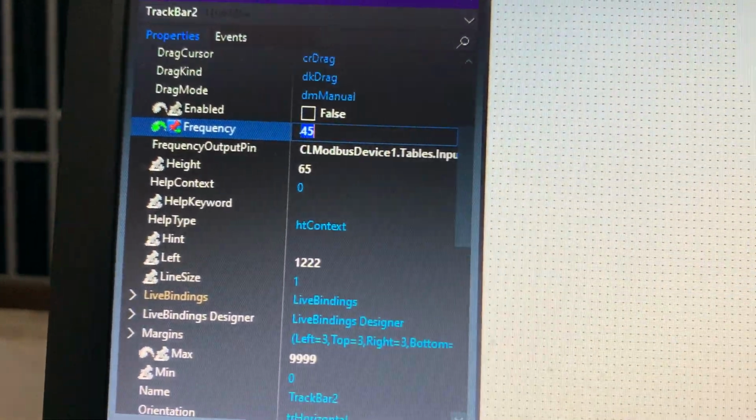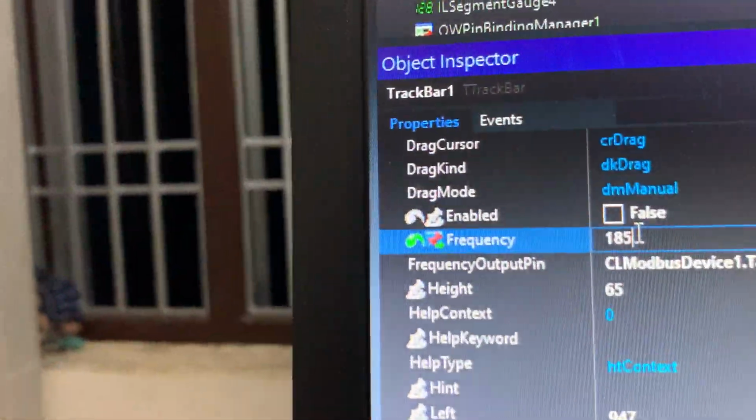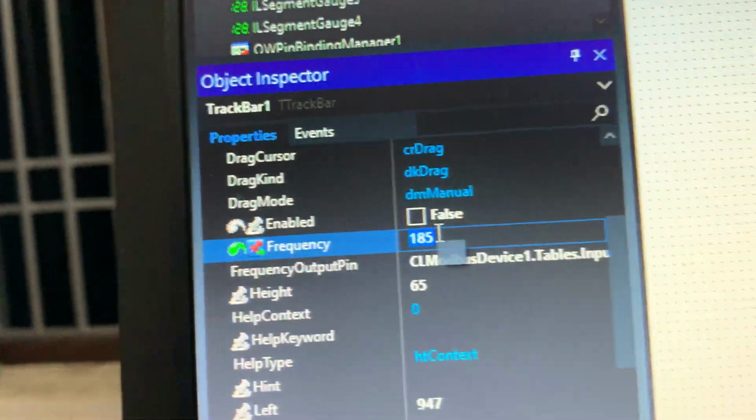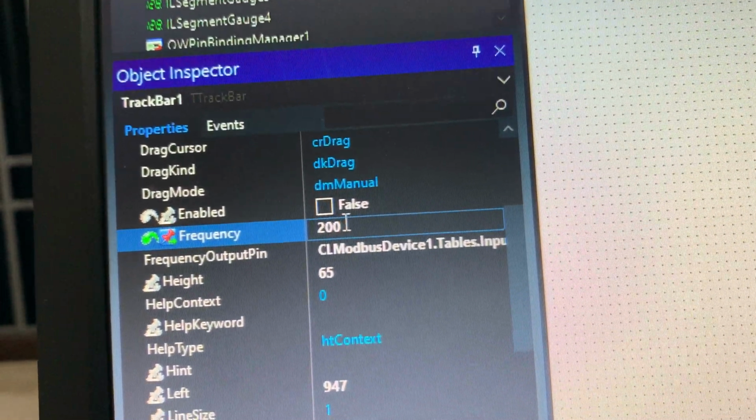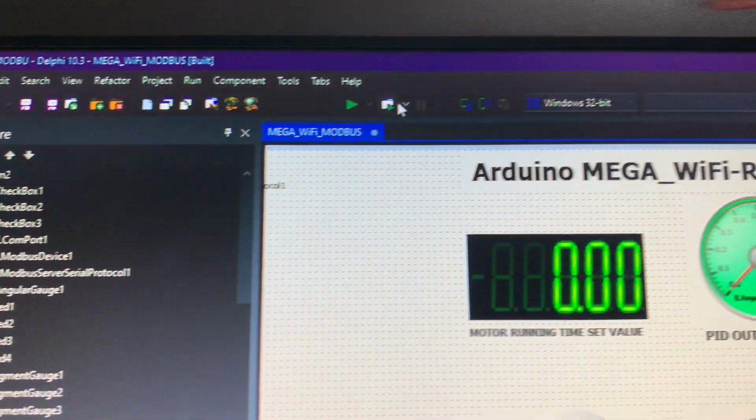Okay, and as you see my set temperature here, I put 185, so I put it 200. Okay, and again I run it from here.